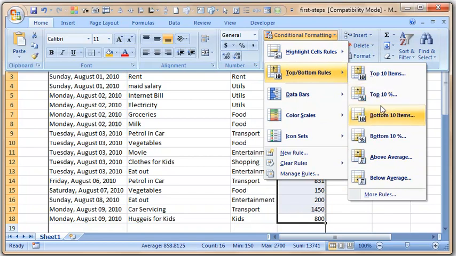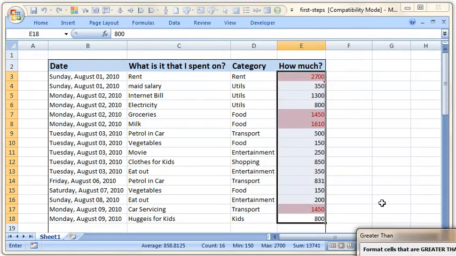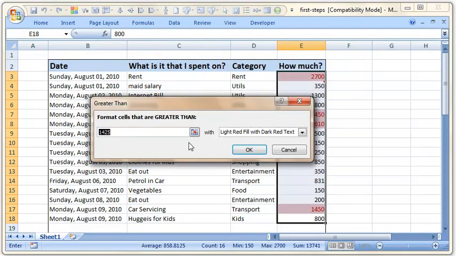Top and bottom rules are similar again. You can easily understand what they do: they highlight the top 10 values or top 10% or something like that. To get started, let us do a simple rule: highlight cells greater than 1000.